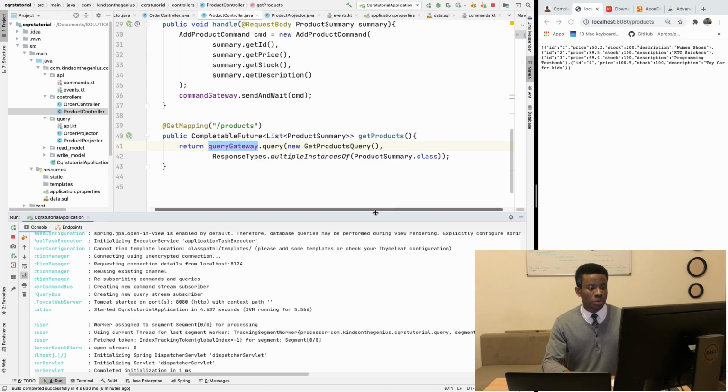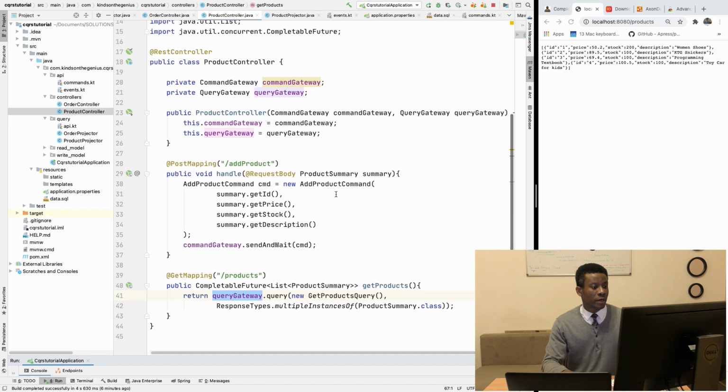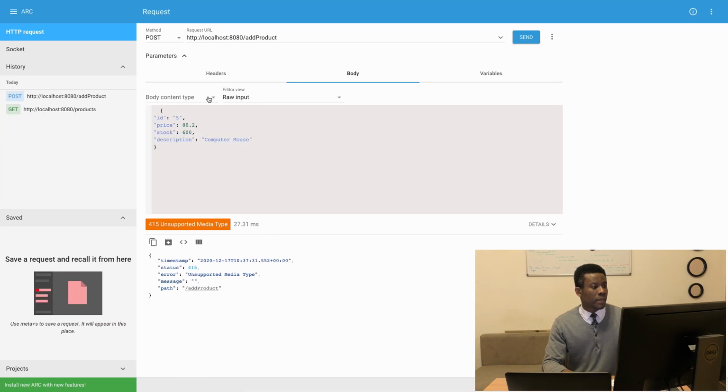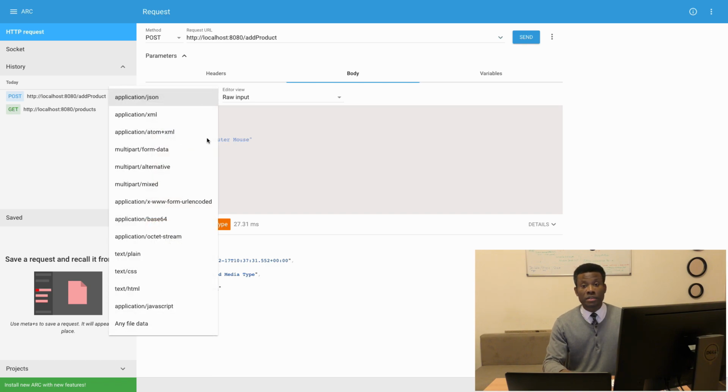So to troubleshoot, we can come here. We have request body, ProductSummary. So we have post mapping. So it says unsupported media type. Okay, so now let's set the body content type to application JSON here in post in Advanced REST Client.